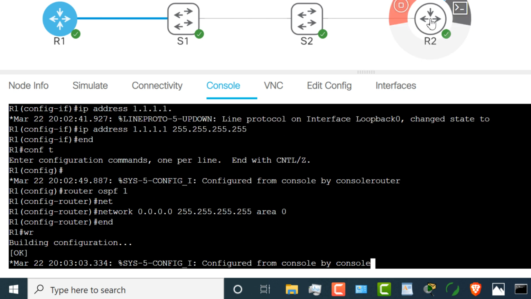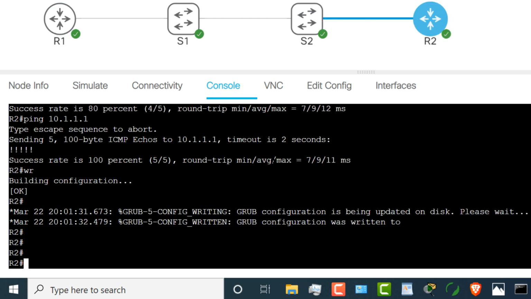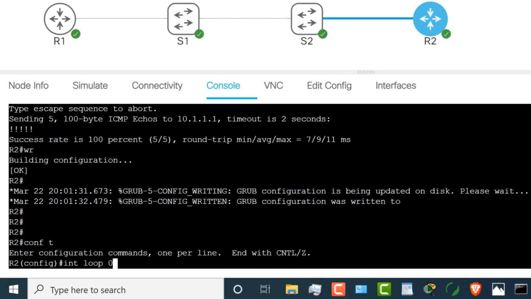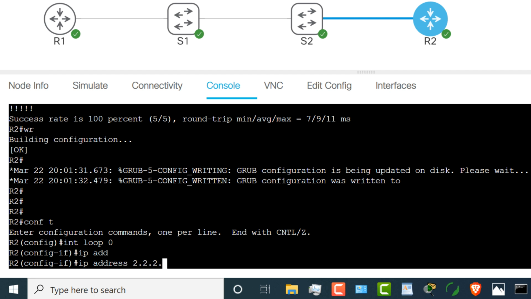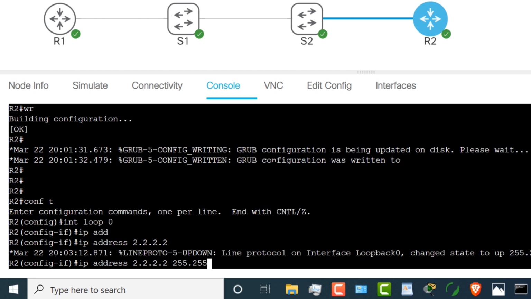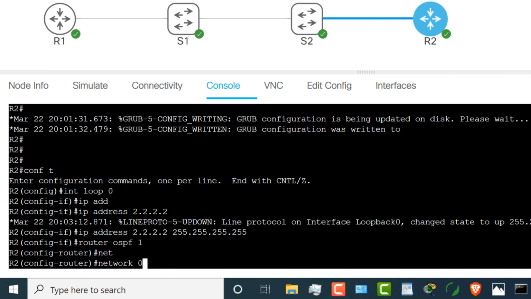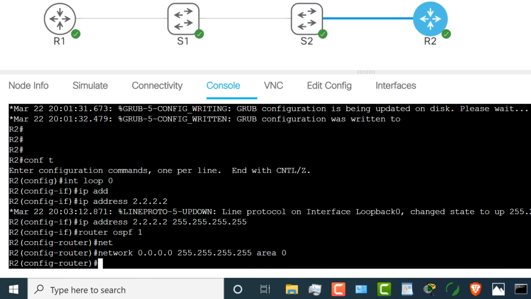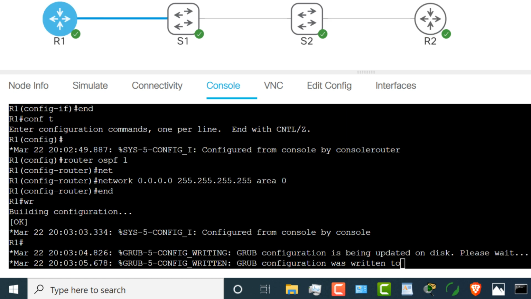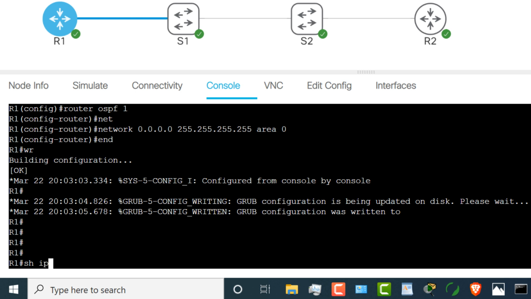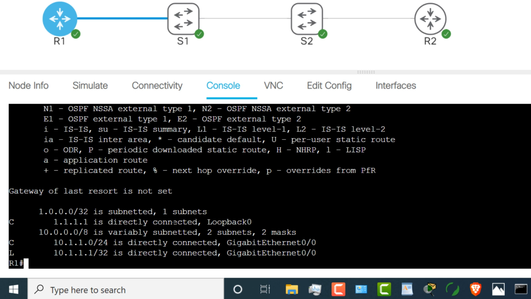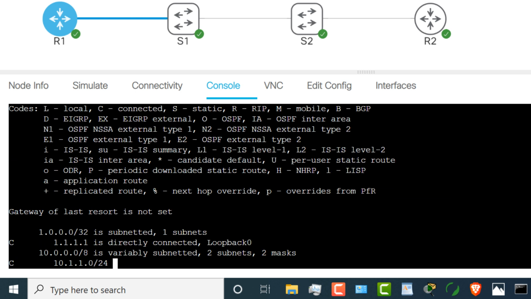Go to router 2. I'm looking at the console. So interface loopback 0, IP address 2.2.2.2. Router OSPF 1, network. And I'll enable OSPF on all interfaces. And I'll save the config. Back on router 1, show IP route. We haven't learnt any OSPF routes yet.